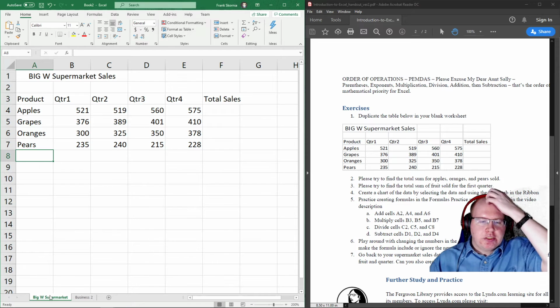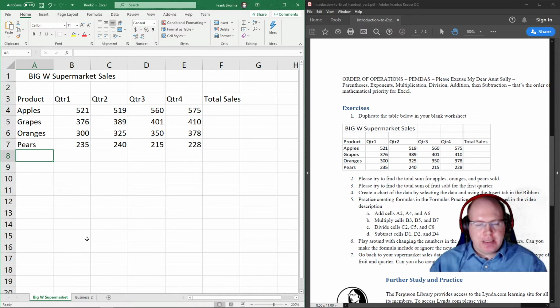You can see this worksheet now has relevance, or is tied in with the data there. So somebody looking at this can say, okay, that's Big W supermarket. Sorry, getting hiccups. So our next exercise is we're going to try to find the total sum for apples, oranges, and pears sold.